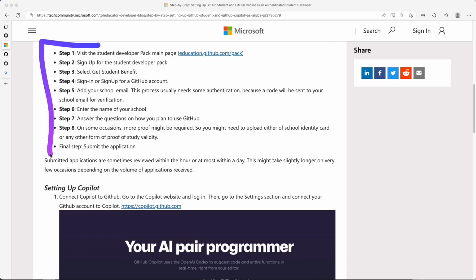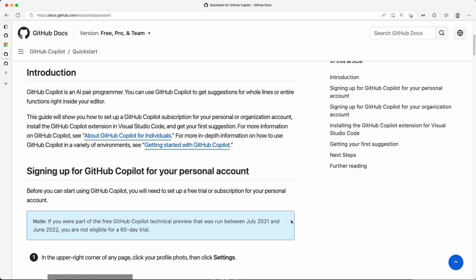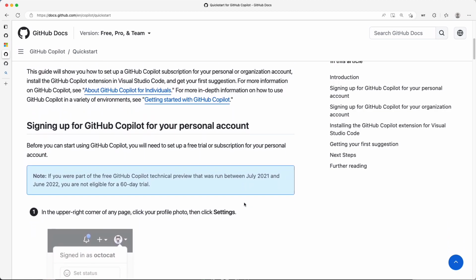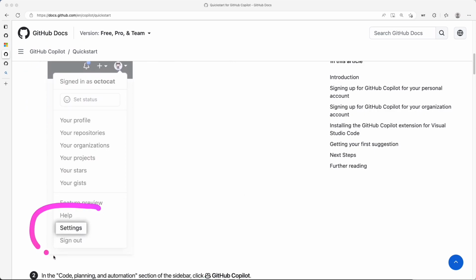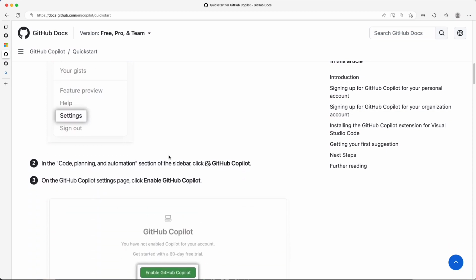So if you've followed all of these steps and completed everything that is needed to activate that, you can go to your settings, and I'll show you here in the documentation where that is. You'll go to your settings in your account, and then in code planning and automation, you will click on Copilot. Once you do that, you'll see the GitHub Copilot there at the bottom, and then you can accept the benefits.